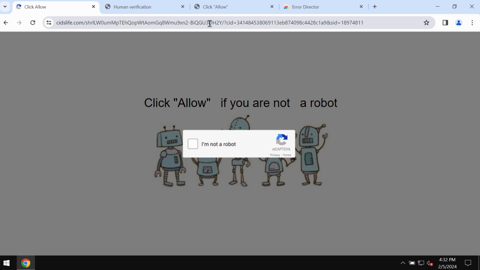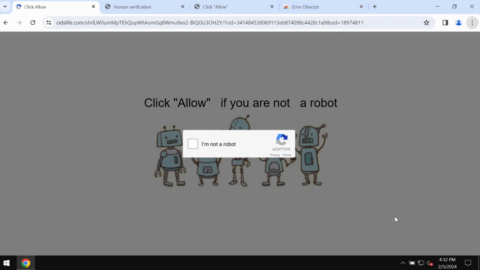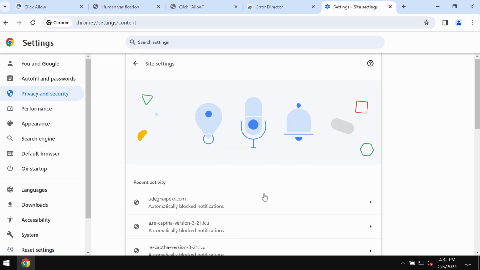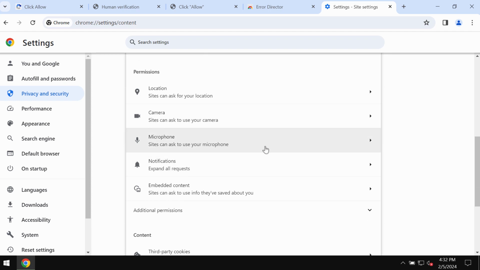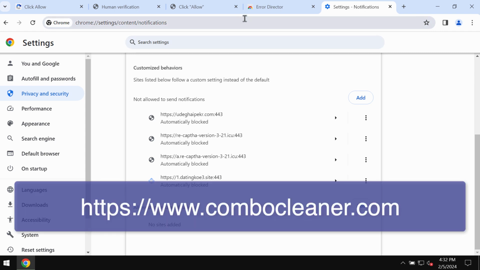junk ads. If you do not want to see these ads, access the menu, go to settings, choose privacy and security, site settings, and in permissions choose notifications. Remove the malicious sites if you find them on the list.